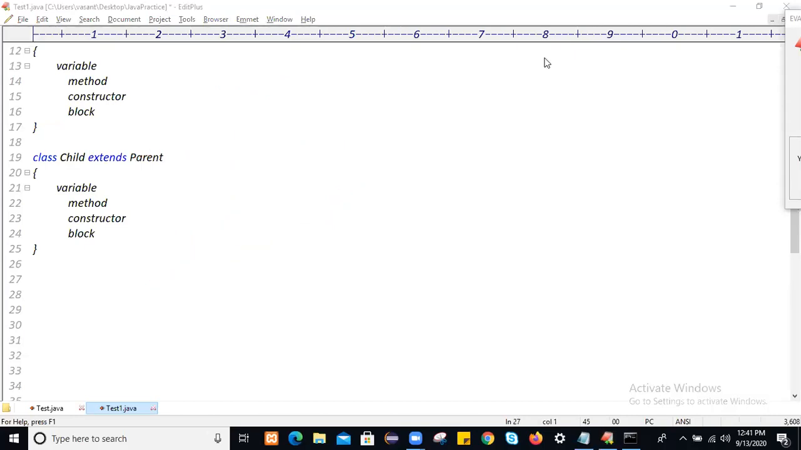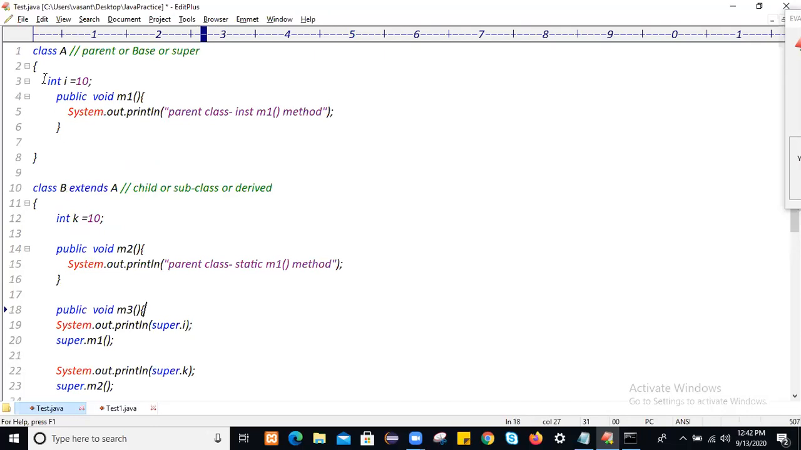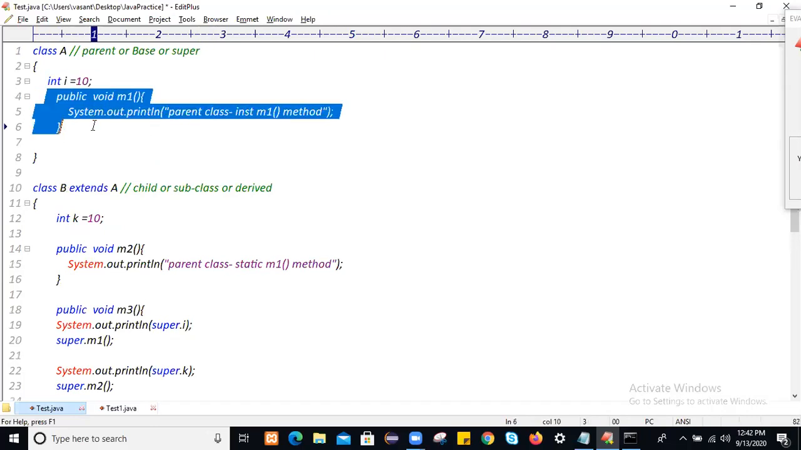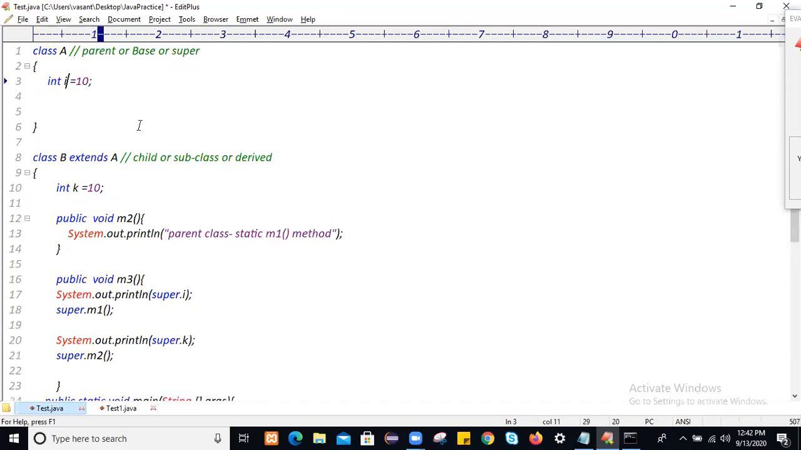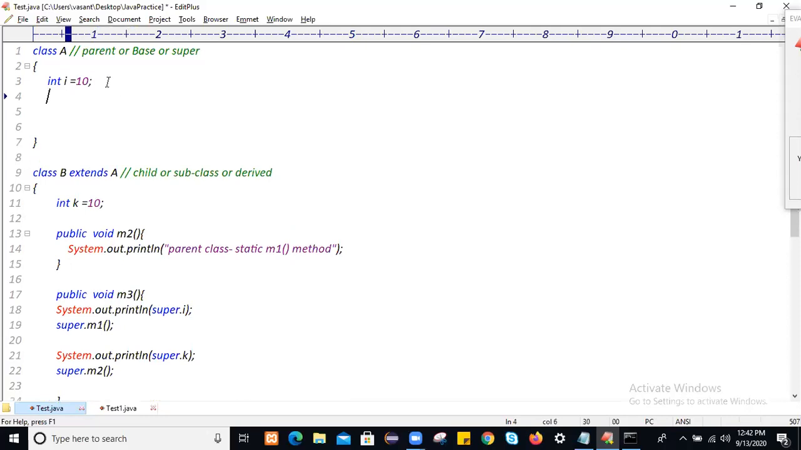So clear it. So write down heading: parent class variable. Within this parent class variable, let's go with practical. Let me take, these are the parent class variable. So I will go for I is equals to 10, j is 20. So these are the parent class variable.